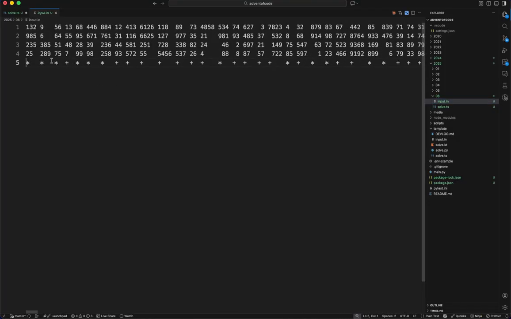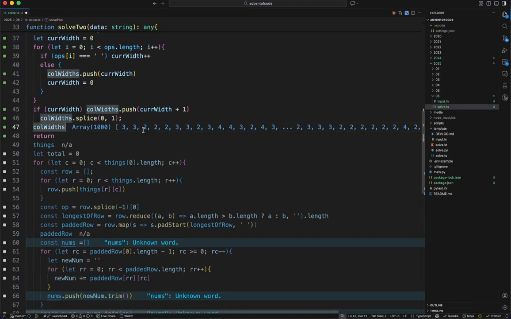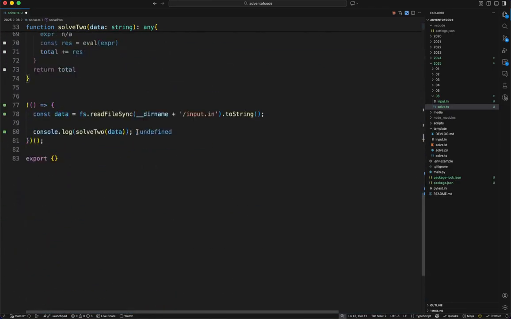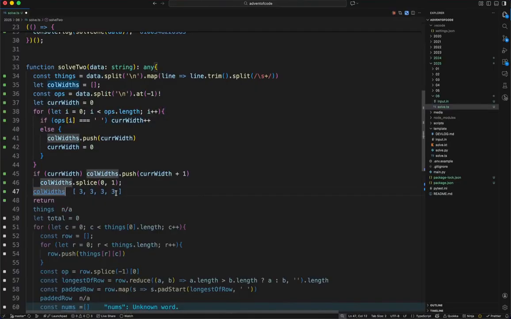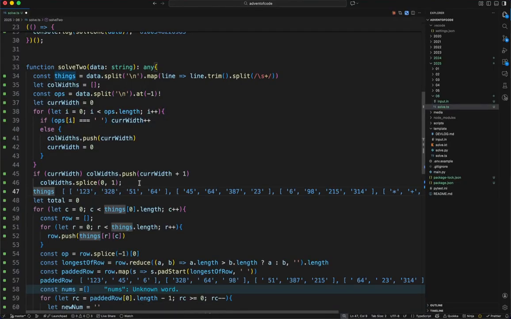Oh my gosh, go to the front. 3, 3, 2, 2, 2, 3. So that is correct. The way I got there is terrible, but it's correct. So now I need to actually do stuff with this. Now I need to rebuild things, but like this.